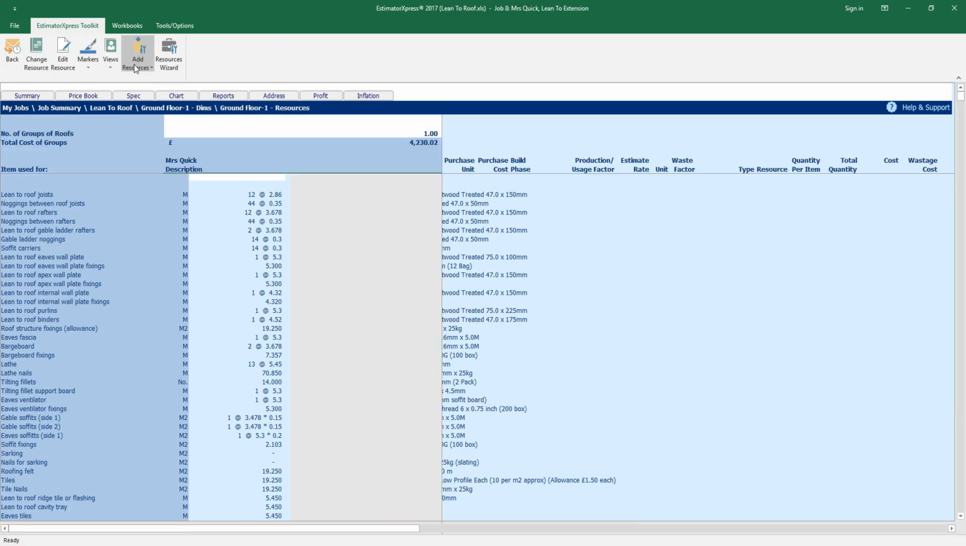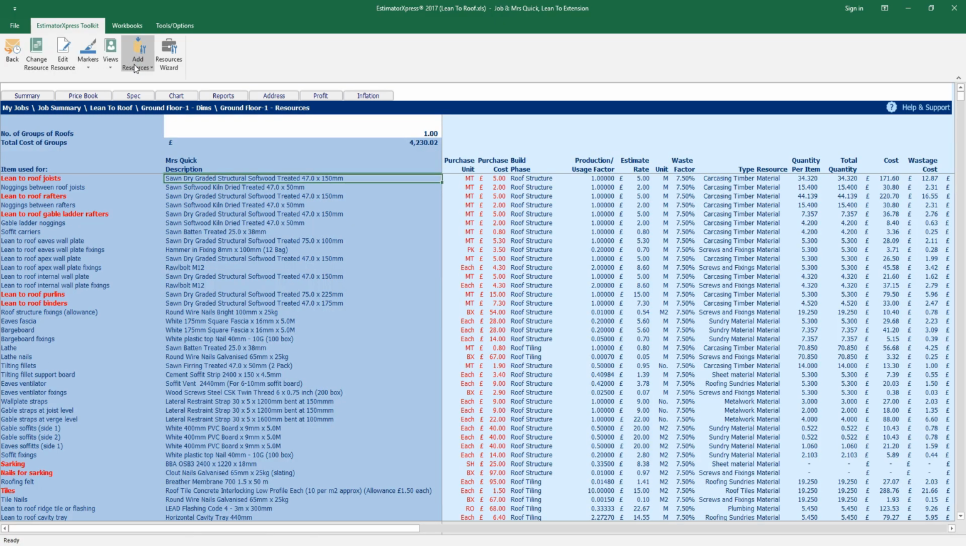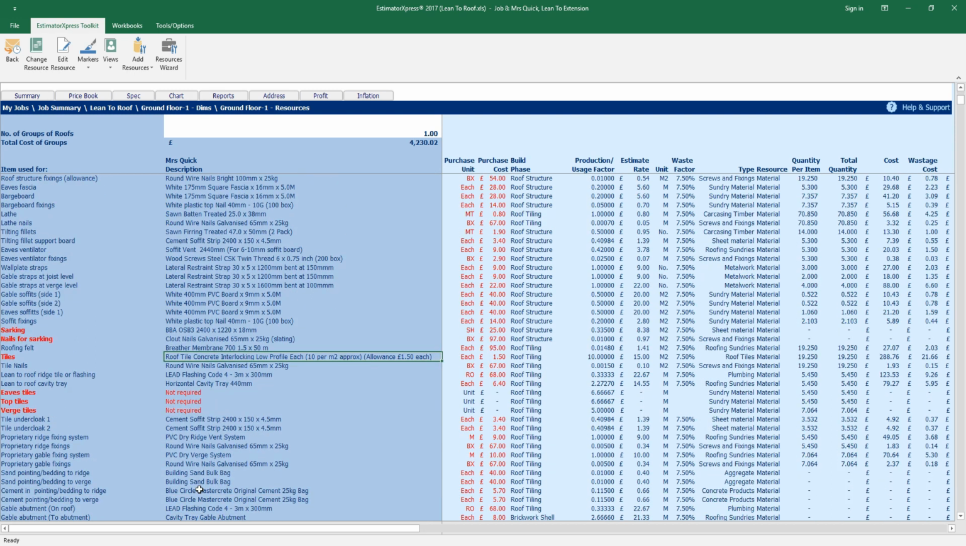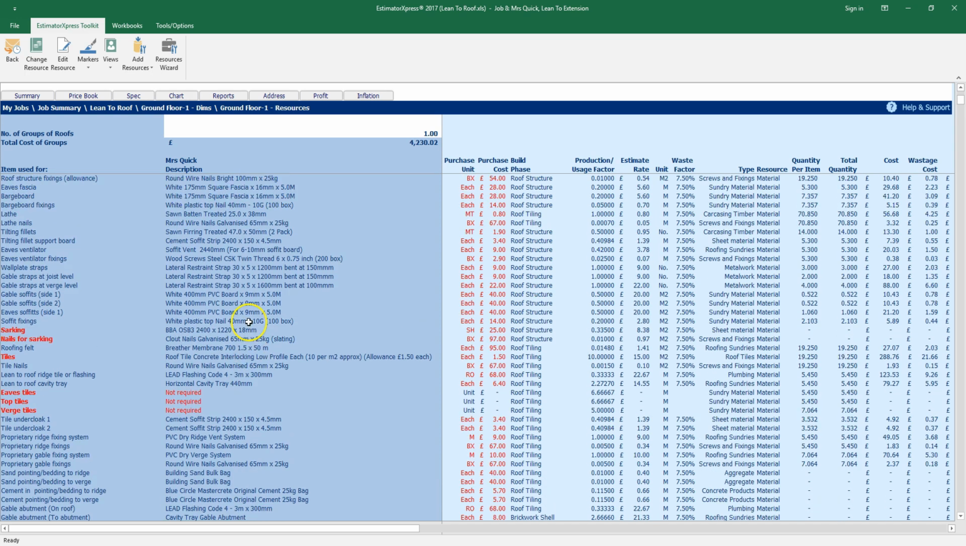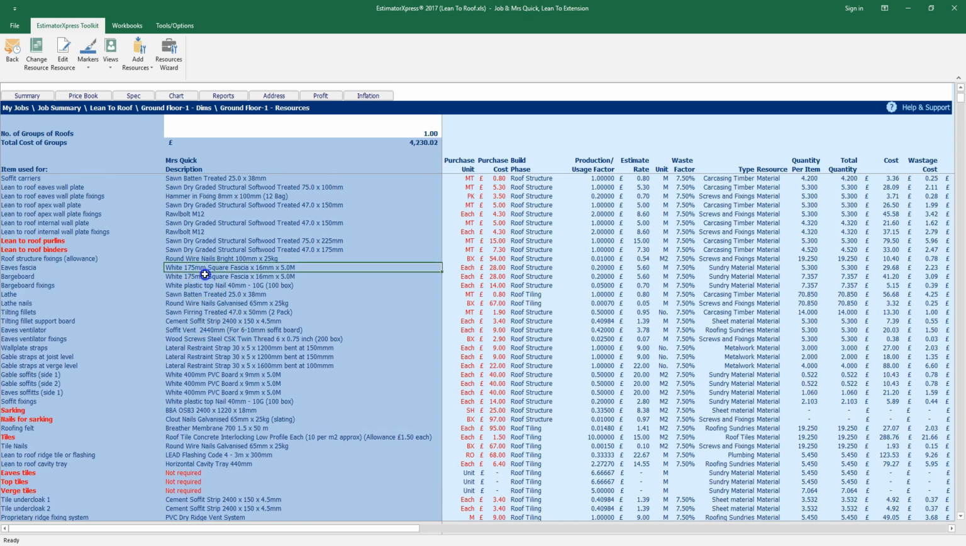and scrolling down the screen we'll be able to see the resources we selected in the mini specs. So for our tiles, we've got our modern concrete interlocking tiles. If we scroll further down the list, we've got our plastic half-round gutters, and scrolling back up again you'll see we've got our UPVC fascias and barge boards and soffits.